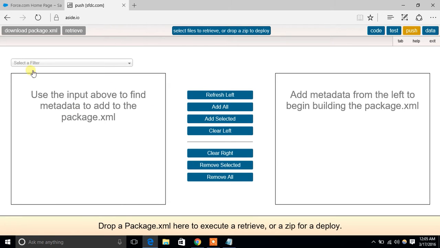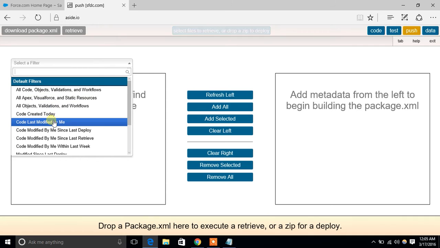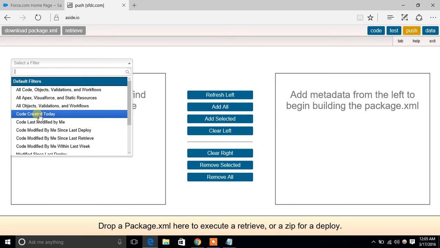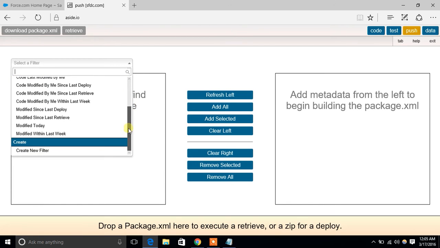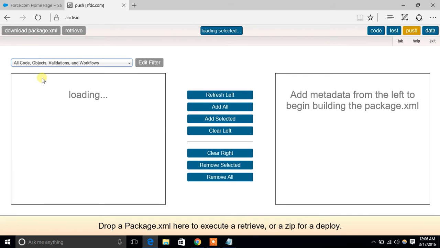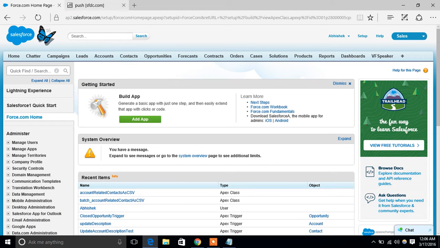You can see the select a filter. If I want all code, objects and validation, I'll click on this one. Or if I have written something today only and want to deploy only that, I can choose code created today and so on. And if you want something particular, you can create your own filter to retrieve or deploy. For a convenient way, I'll click on all code.